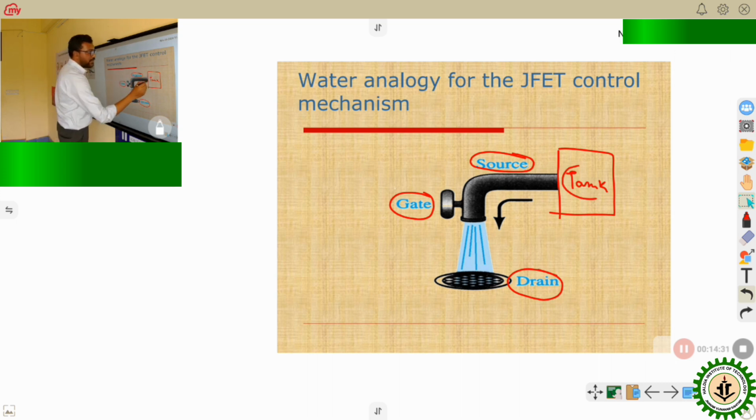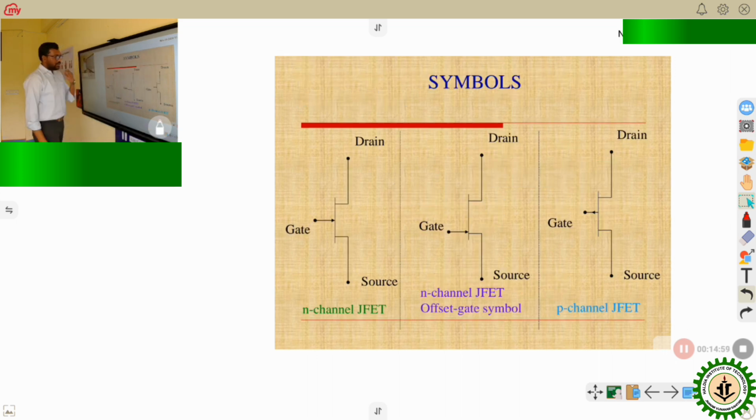The tank has a certain amount of water, but as per the rotation of the knob, if it is fully open, then a high amount of water will flow to the drain. If it is kept at half position, then less water will come out from the nozzle, irrespective of how much water is kept in the tank.